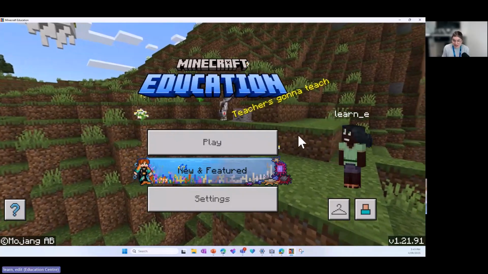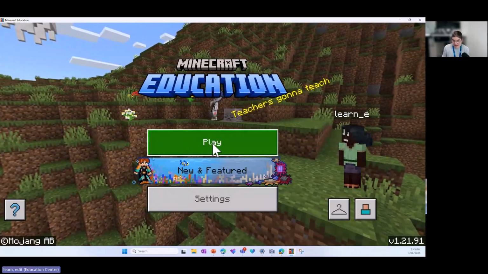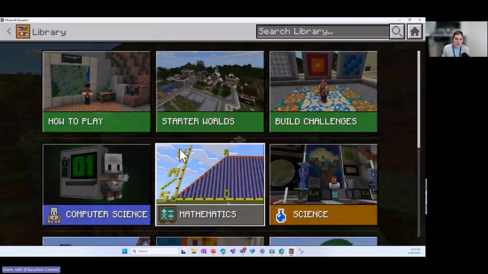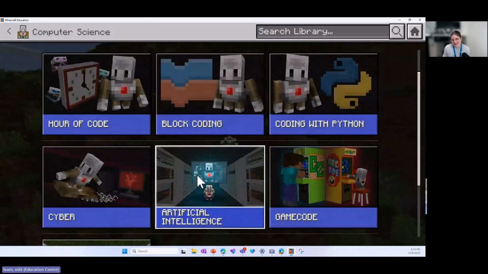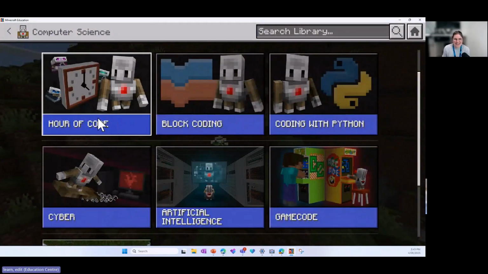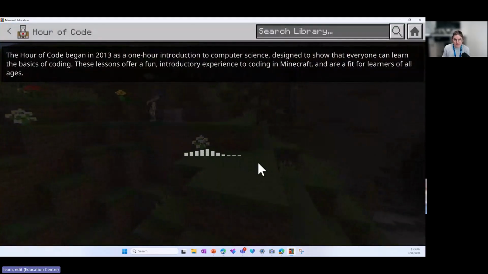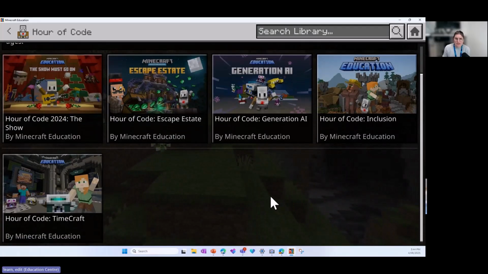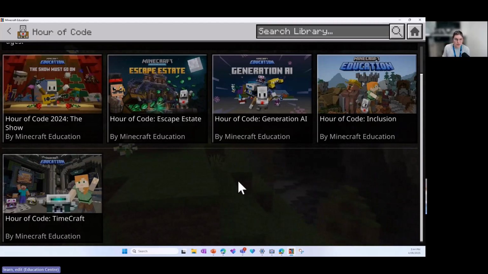Perfect. Okay, so Hour of Code is found under Play, and then in the library section. In computer science, used to be easier to find, but now it's here, and then Hour of Code. So there's all these lessons, and every year they bring out a new one. So we should see a new one come out in September, ready for Hour of Code. When they do release them, they often have play along sessions. So have a look out for those as well.